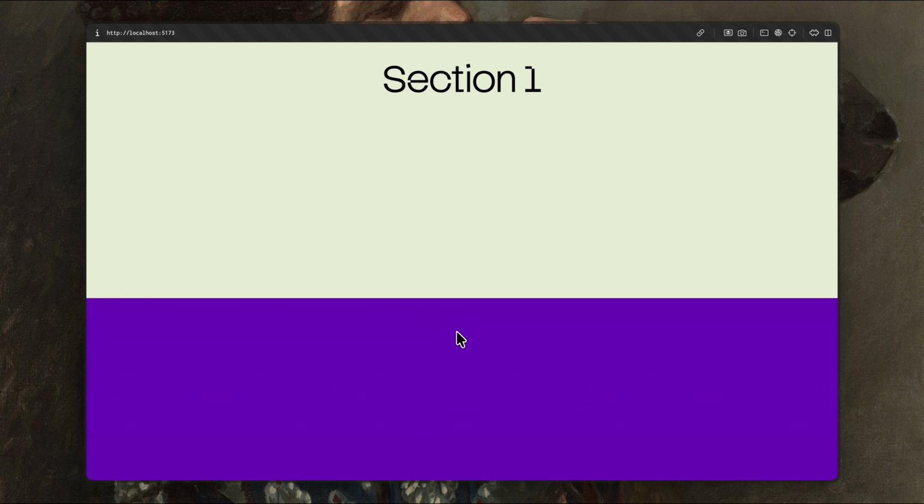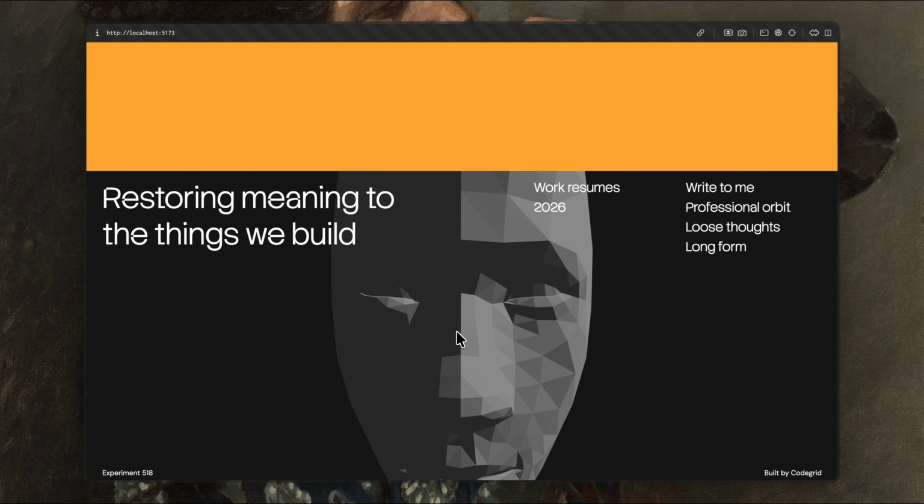And that completes the entire setup. That's the full system working together as one cohesive interaction.